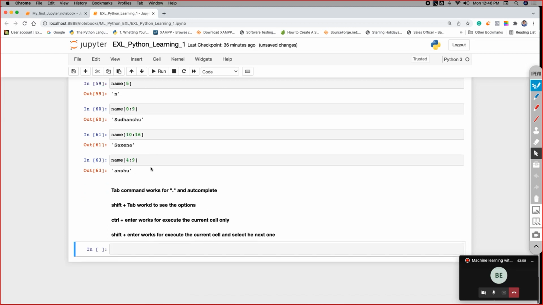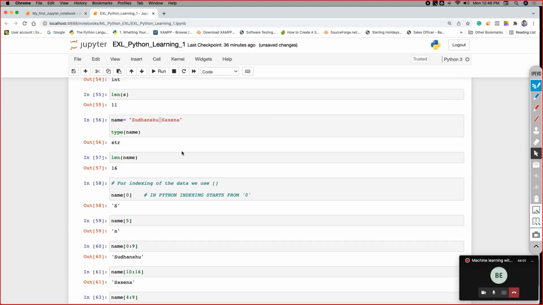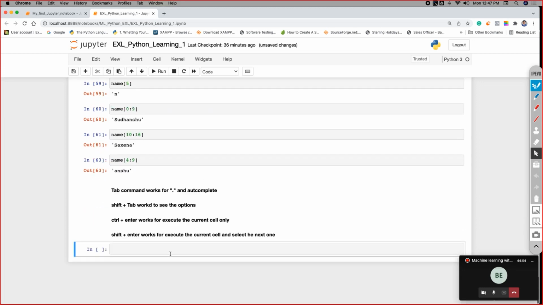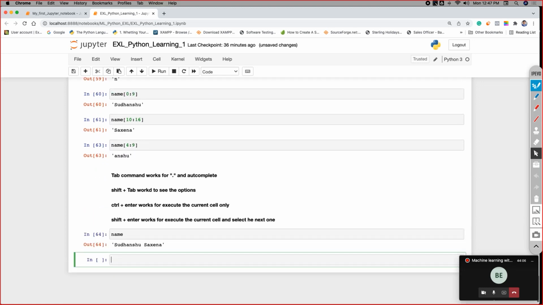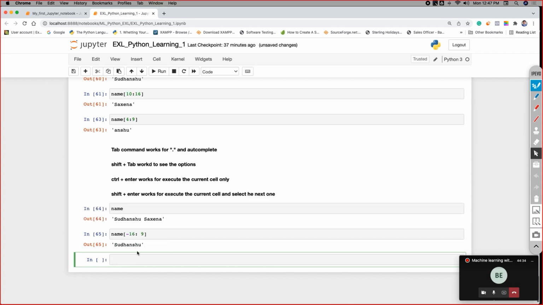All right. So now what we have seen is indexing. Now indexing also works in reverse order. For example, what is my name over here? The name is Sudhanshu Saxena. If I pick up the name and start giving indexing from negative, negative indexing means that it will start counting from the end. I will start from minus 16 to pick up elements till 9, and it gives me the output here.